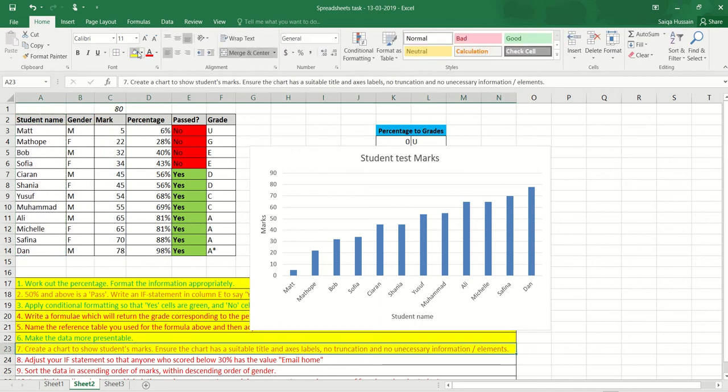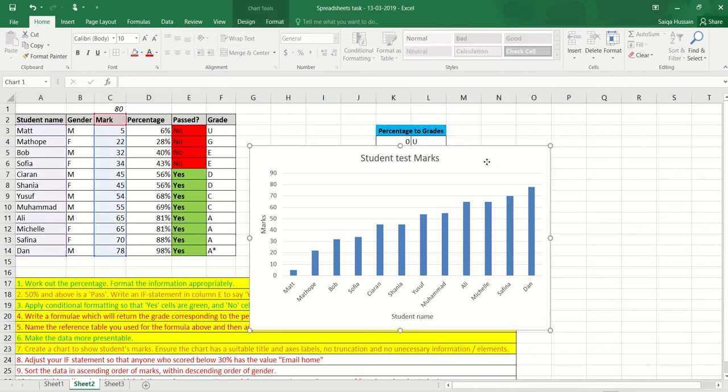Okay, that's done. And now we're going to do the rest. Sometimes it will ask you to put your chart, beg your pardon, on another sheet.